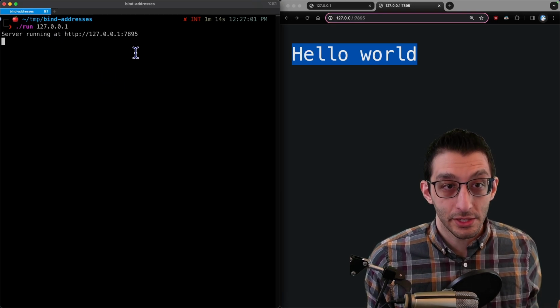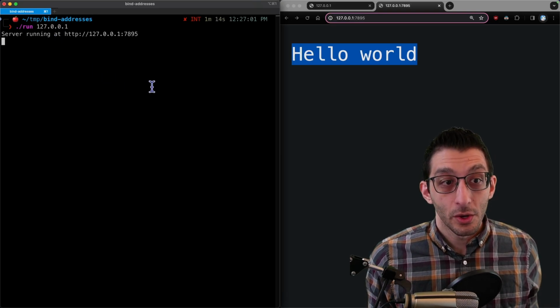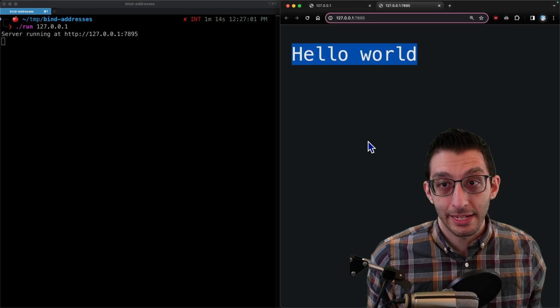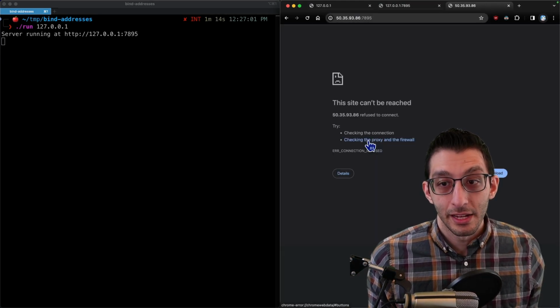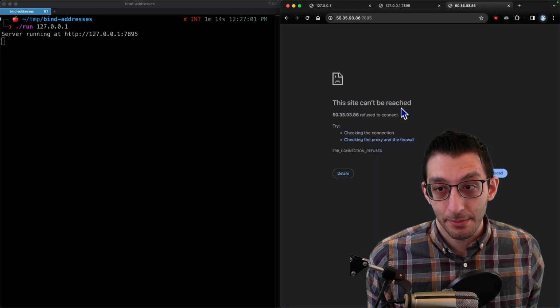Our goal is to get this service to be accessible on the internet. Well, I know my public IP address, so can't I just paste it into the browser and use that? And unfortunately, no, it says this site can't be reached.